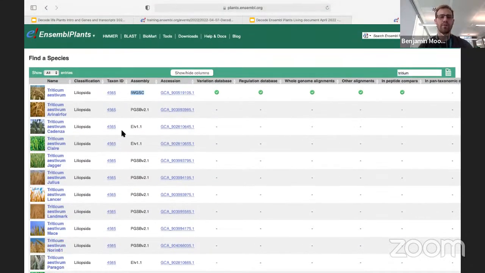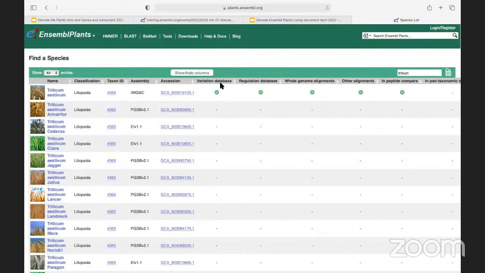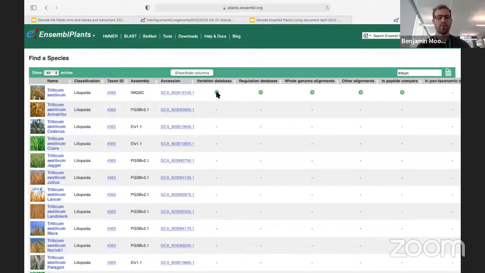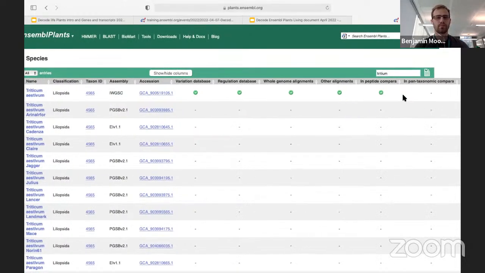If you want to find out more information about a species, you can look in the table. You can see that the wheat genome assembly here has an accession number. This is the unique ID that refers to the genome assembly that we have presented in Ensembl, produced by IWGSC. And you can see that we have a variation data set available for wheat. We also have a regulation database, whole genome alignments, and peptide compara as well, so comparative genomics analyses.